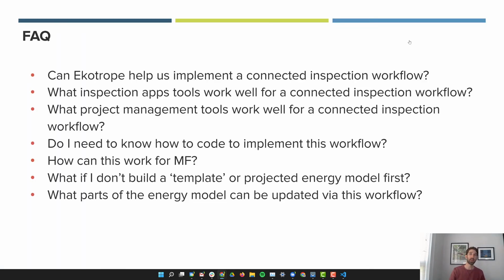So a few frequently asked questions that we've had helping others implement this workflow is, can Ekotrope help us implement a connected inspection workflow? Definitely. We hope that this session will show you that it's possible and that you're able to do it. If you want to, you can go about doing it yourself, but we're always here to help you do that as well. And we can take a more active role in it if you need. Either way, we're happy to help. We want to make this industry as efficient as possible.